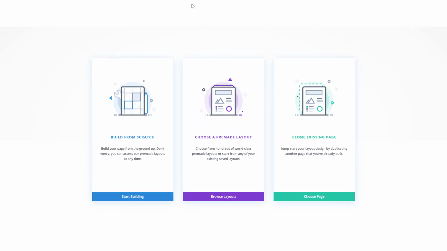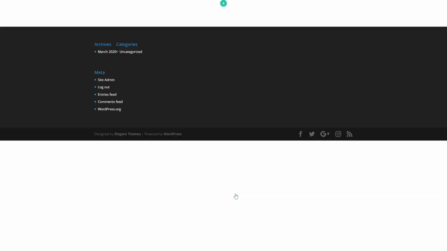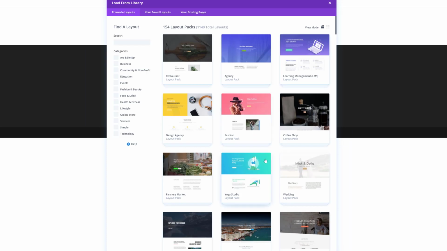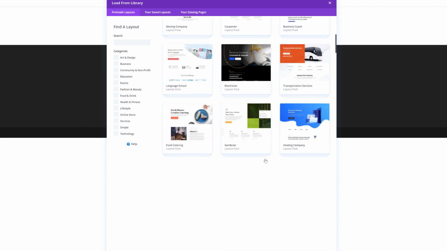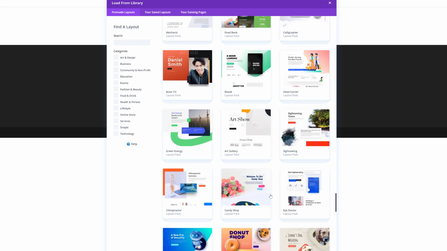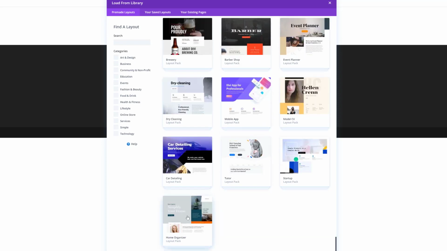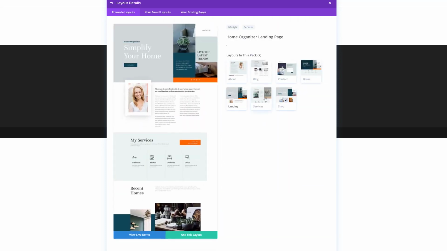Now over here, you will get three options. You can start building from scratch, choose a pre-made layout, or clone an existing page. We're going to browse through our layouts by clicking on the purple item over here. And over here, we have all of our free layout packs again. So go ahead and scroll down until you come across the home organizer layout pack. Click on it, select your layout of choice, and click on the green button that says use this layout.